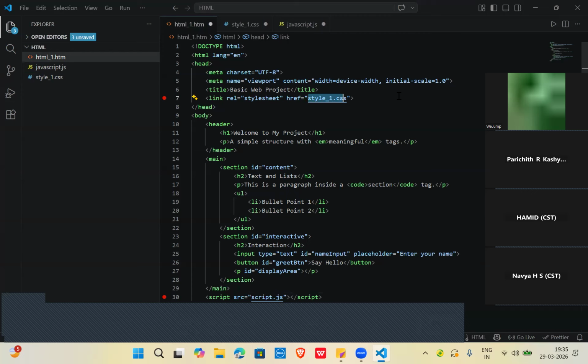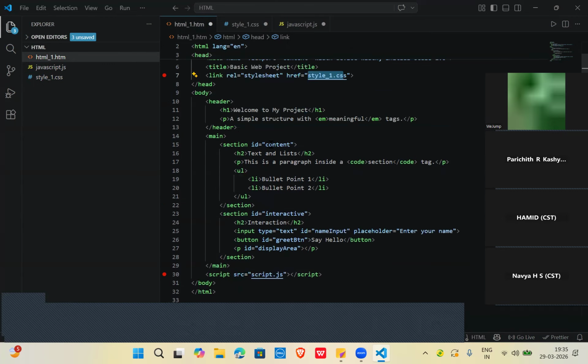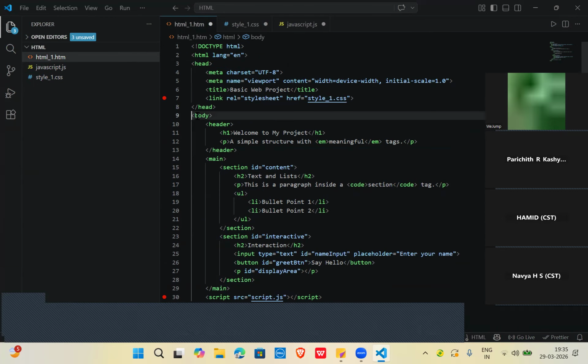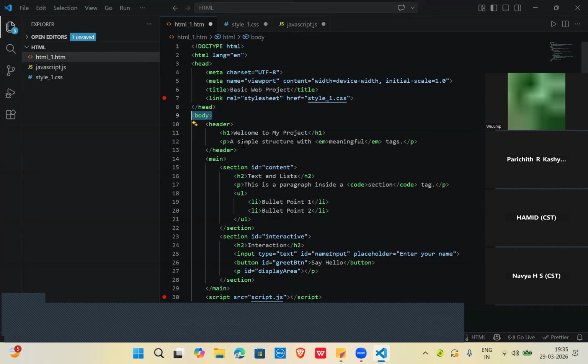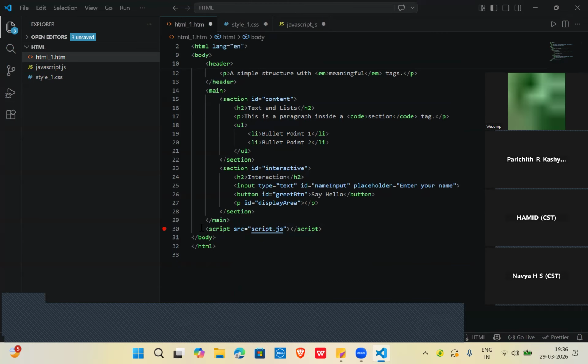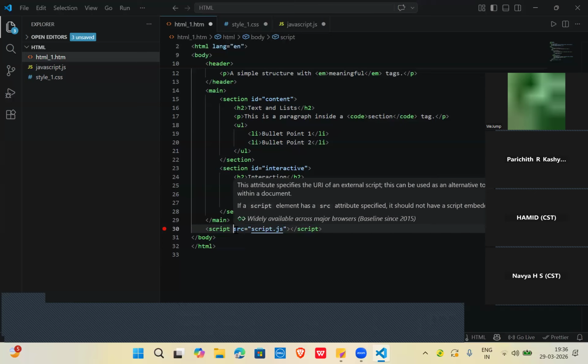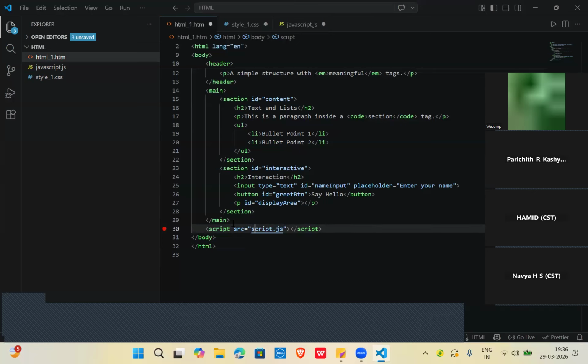Make sure not to make a mistake in the file name, or else it won't read the file. And for adding JavaScript, you must add it in the body of the HTML code. So in the HTML code, you add a new block called script. So you add the script tag, and inside the opening tag, you just type src equals the file name. Here I have given the file name as JavaScript.